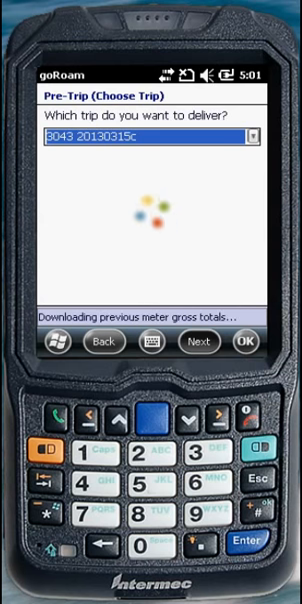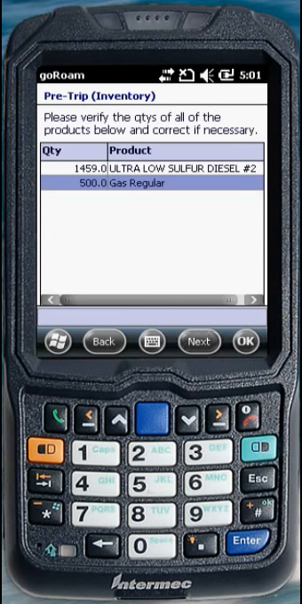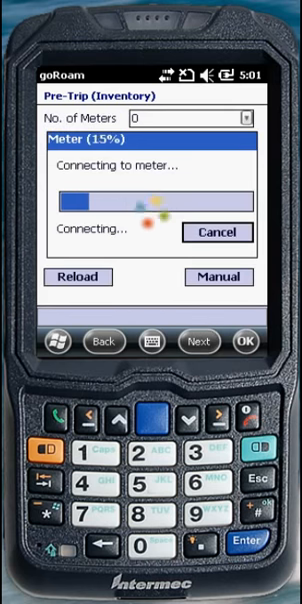And at this point it's going over cellular and it's downloading the trip and getting ready for me to start the trip. So it's saving it on the handheld. The first screen is asking me to confirm the inventory. So this is retained product that's on the truck already. So from the previous driver, the previous trip, this was left on the truck. So I can update it if I need to update it, but I'll go ahead and leave that on the truck and say that that's already on the truck.